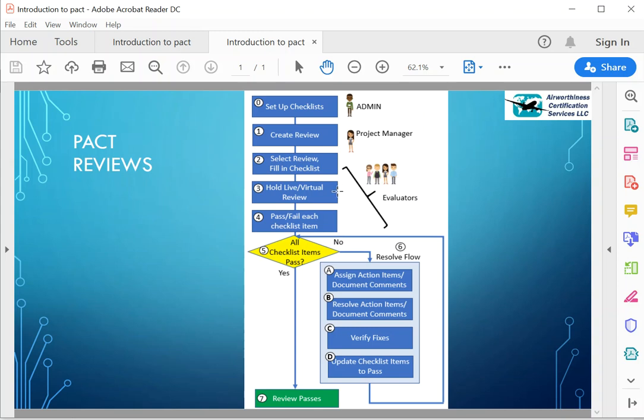The checklists that are automatically populated have a lot of questions depending on what item or process is being evaluated. And in order for the whole review to pass, each item in the checklist has to pass. Now that rarely happens the first time through. You'll be very, very lucky if you pass a review the first time. So let's assume that not all checklist items pass.